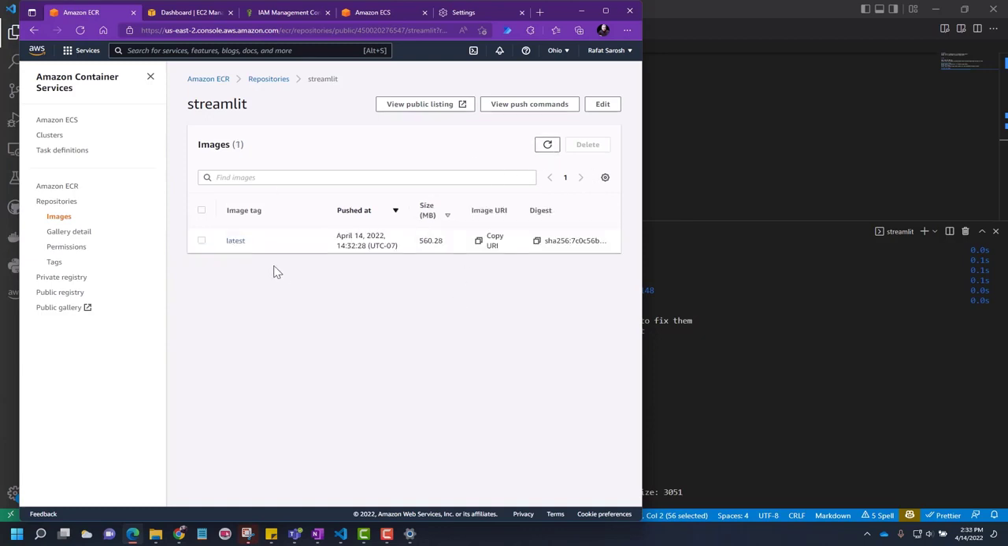So far you have just created a container registry and created one repository called streamlit, and there you put your latest image. Now you need this copy URI. Let's copy it. And now let's go back to create the cluster, the ECS cluster.